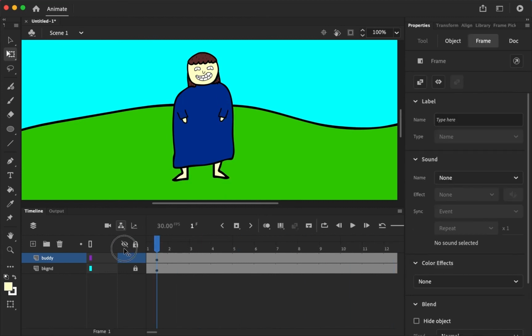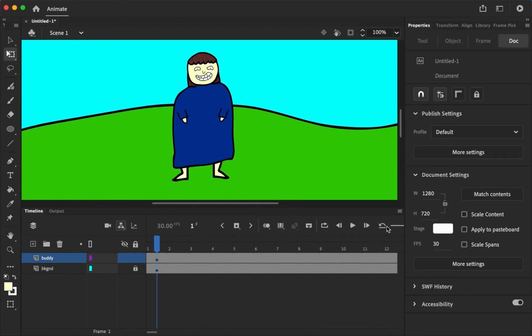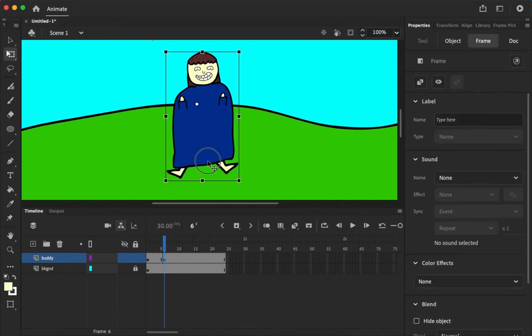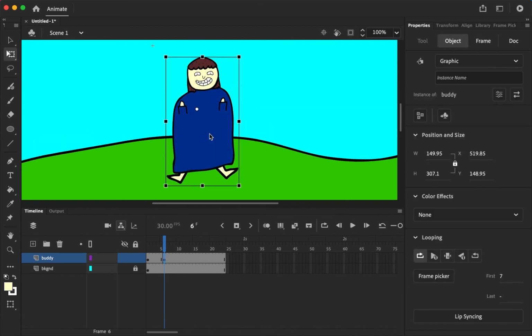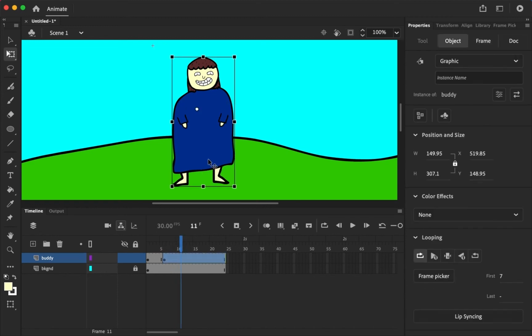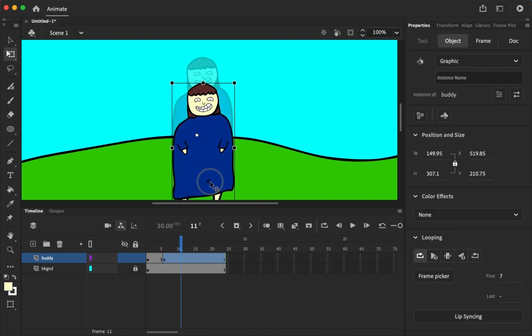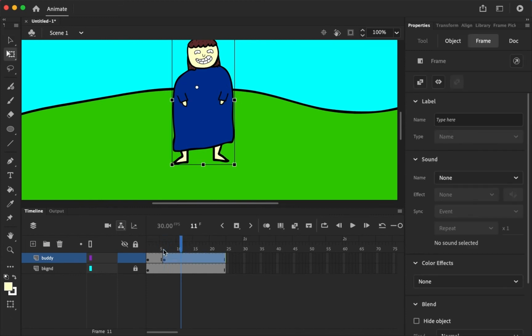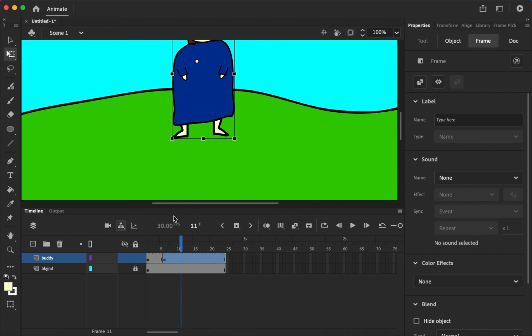So now let's have him jump. So I'm going to make this a little bit smaller. Let's have him jump. So right there is where he jumps up in the air. So I'm going to click C, or you can click on this, insert keyframe, and move him up. And then he's going down. He's going down. And then so he's up. Sorry, I messed that up.